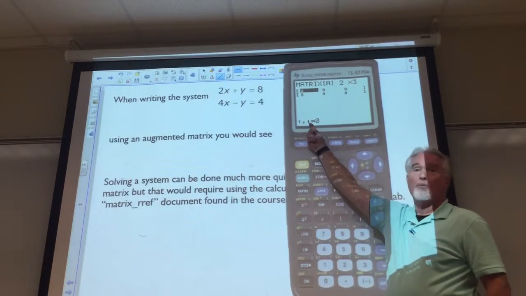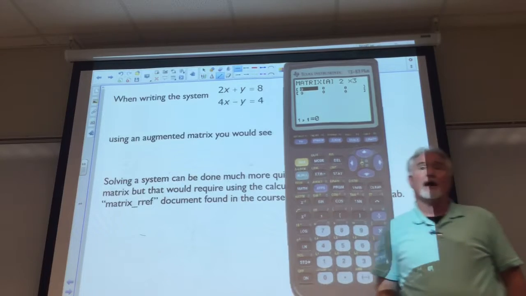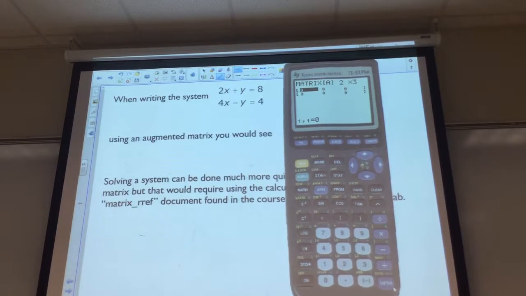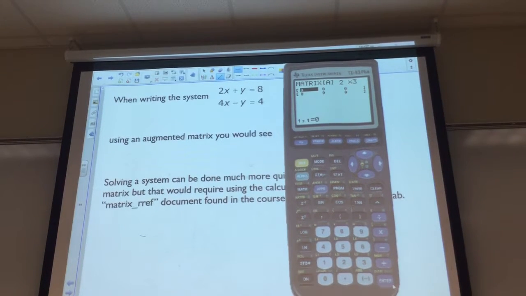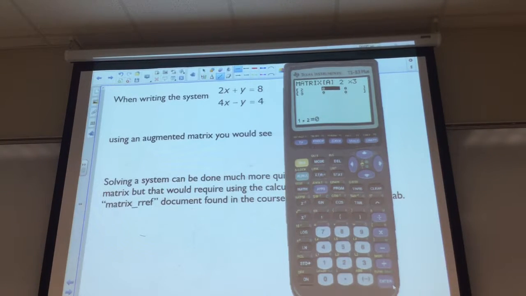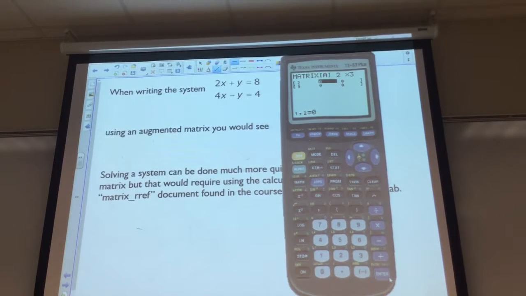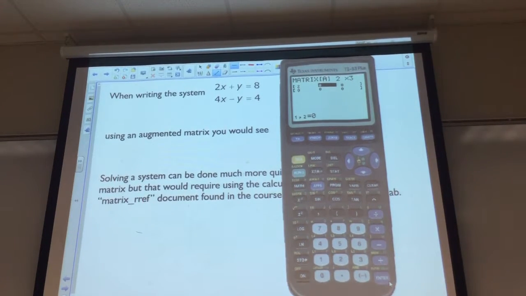Row one, column one, currently holds a value of zero, and that's where you are right now. So row one, column one is supposed to hold a value of two, enter, and it automatically goes horizontally. You can use your arrow keys to make it go vertically if you want, but it's easier to put it in horizontally because you're putting it all in one equation at one time. But your arrow keys can still navigate around if you make a mistake and you can change something.